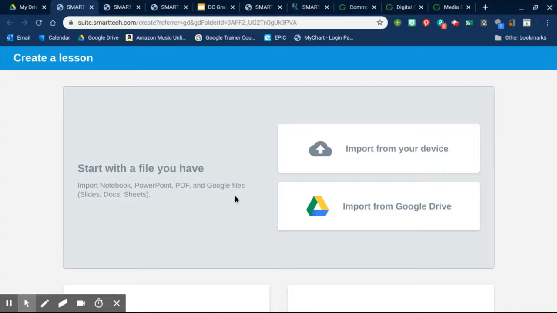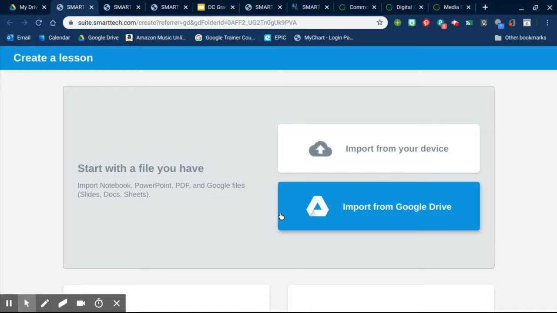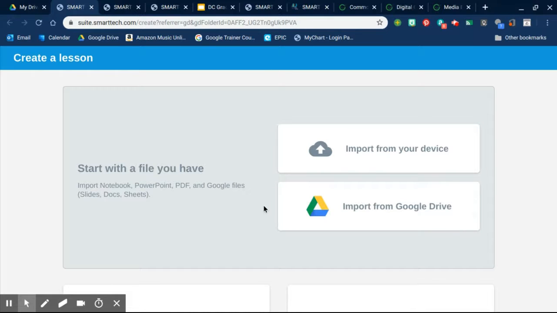I'm going to show you both ways. If you do it this way, make sure you are finished editing your Google Slides, because you cannot edit once you've imported. Like if you have a typo, for instance, you would have to go back to Google Slides and then start over and import through here.